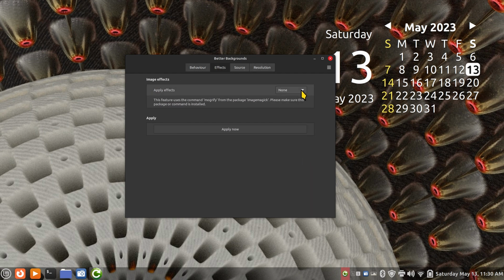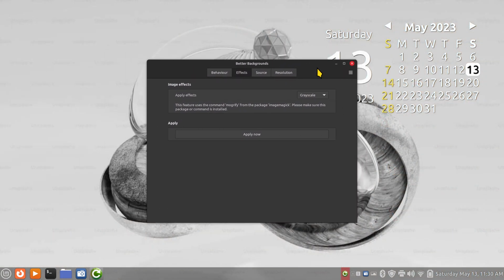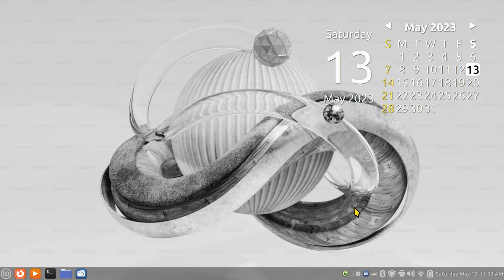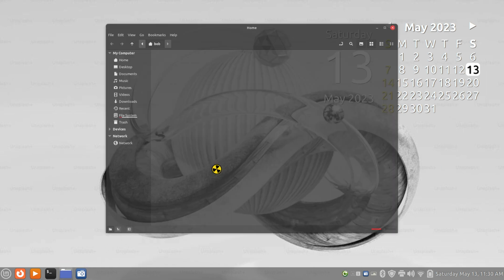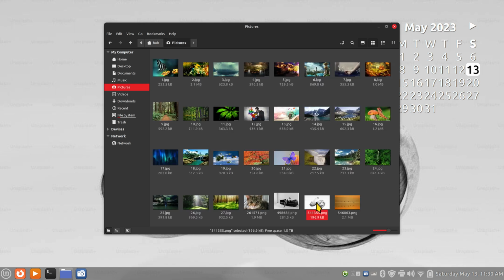Effects, let me turn some of those tools on. If you want a grayscale, for instance, activate that. And now it's got a grayscale image. I'm going to close this temporarily. And I'm going to click that and save current, just to give you a demo on saving an image. Now it's currently sitting in Bob's home folder under pictures and is sitting right here.